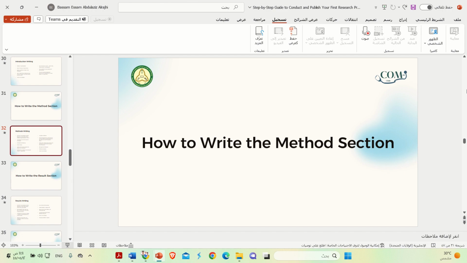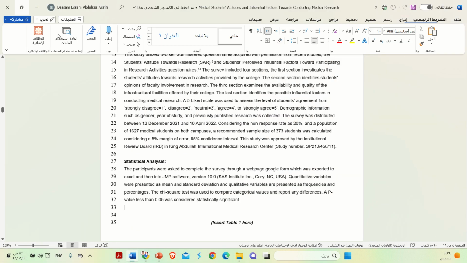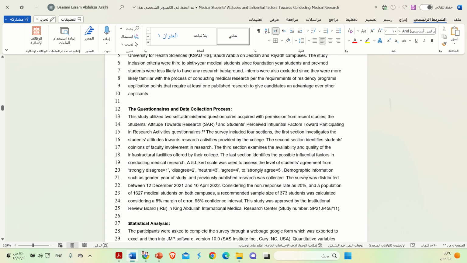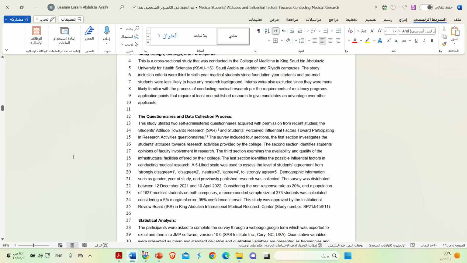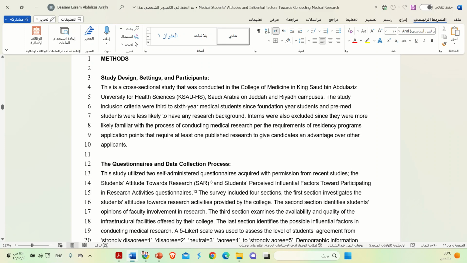So here's an example of a method section that I've written. Here I have included 3 paragraphs. In the first paragraph I talk about the study design. This was a cross-sectional study design. Then I talk about the setting. It was conducted in our college, in our university, in 2 campuses. Then I mention here the inclusion criteria and the exclusion criteria.